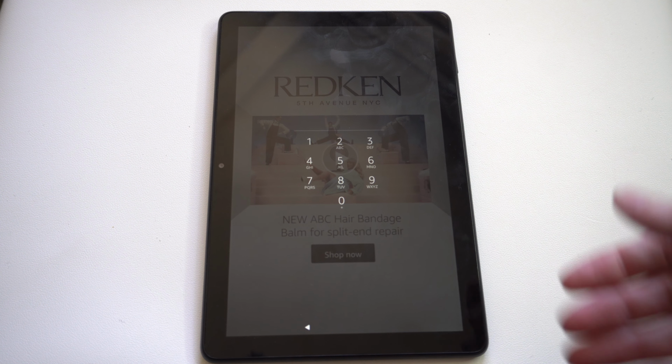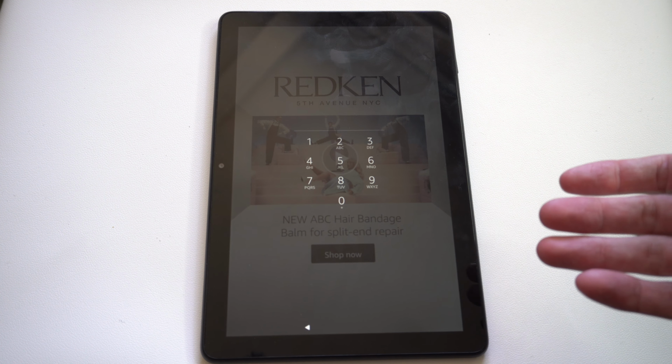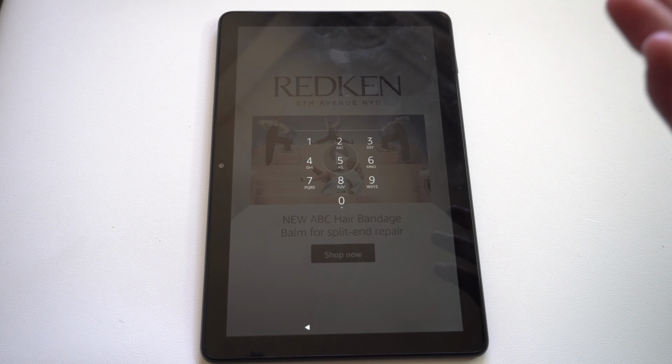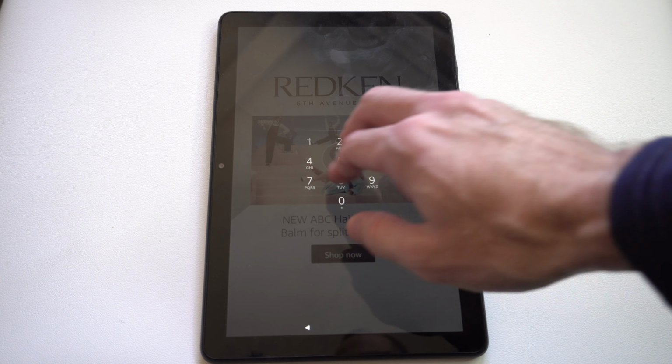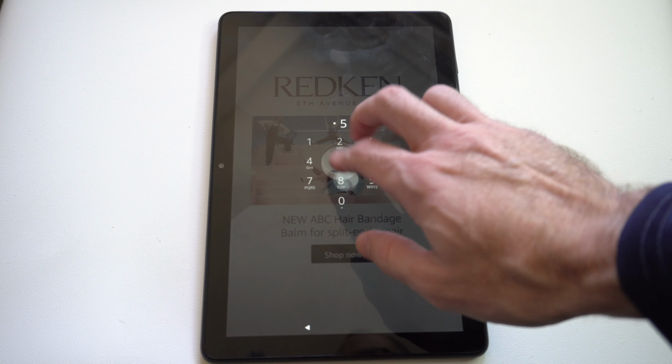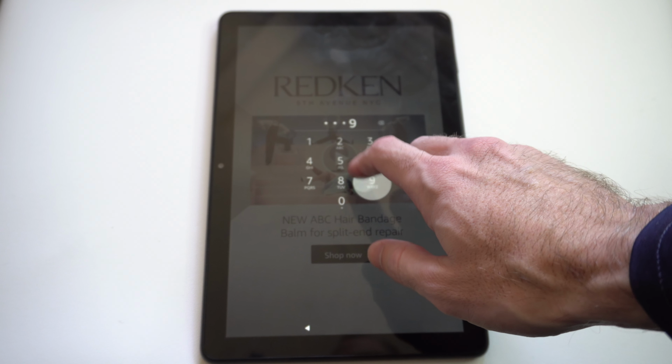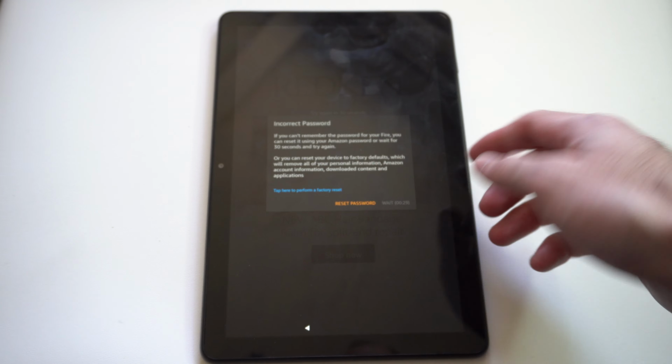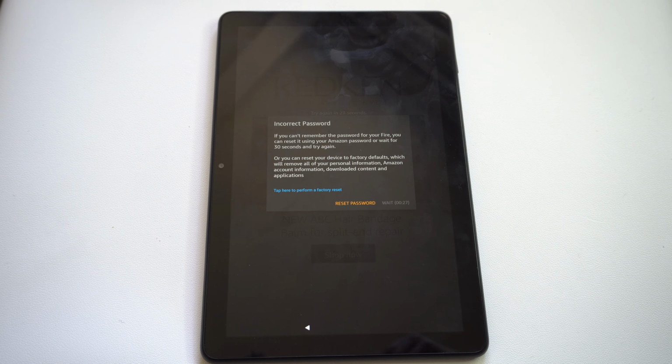Today in this video I'm going to show you how to reset your password on your Amazon Fire HD 10 if you forgot the pin here. So you can just type in this pin wrong maybe 5 times, so just hit a bunch of numbers like this. And it'll bring up this screen where it says incorrect password.